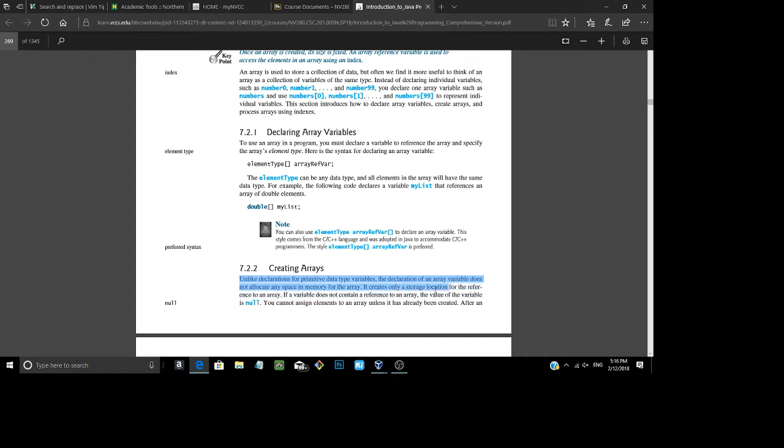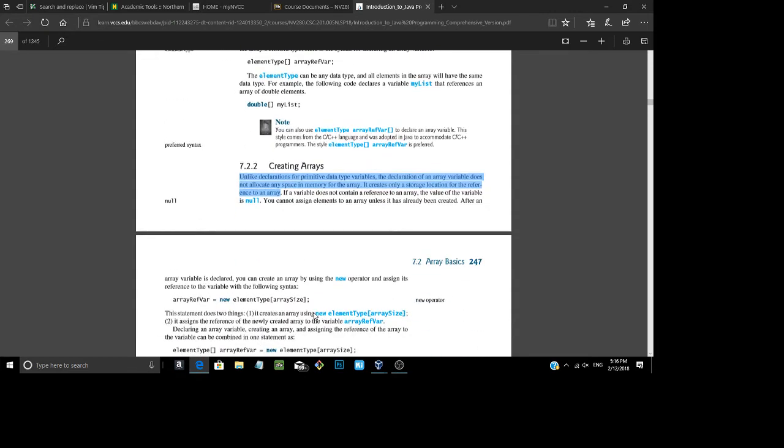Now it said it creates only a storage location for the reference to the array. If a variable does not contain a reference to an array, the value of the variable is null. You cannot assign elements to an array unless it has already been created. After an array variable is declared, you can create an array by using the new operator and assign its reference. Okay, this is actually talking about this guy.